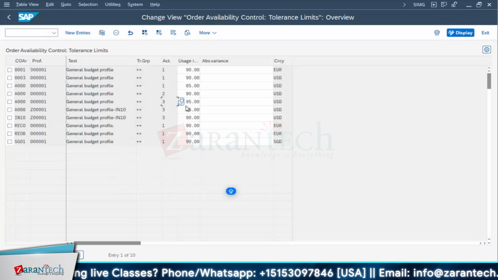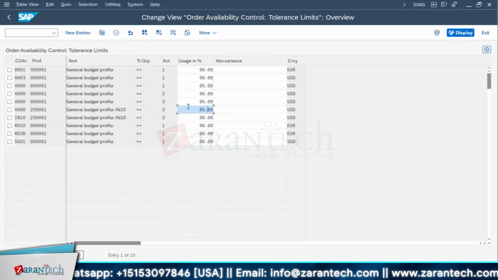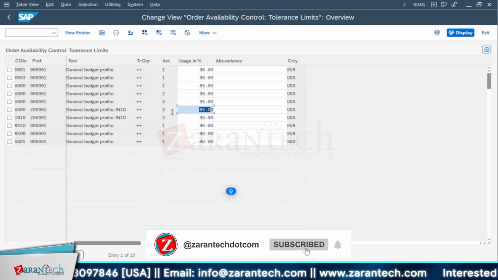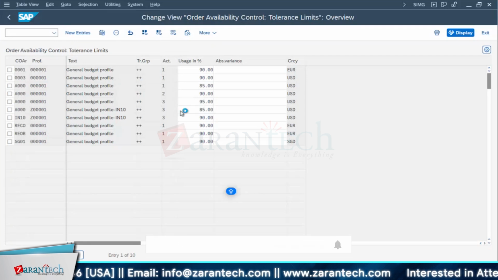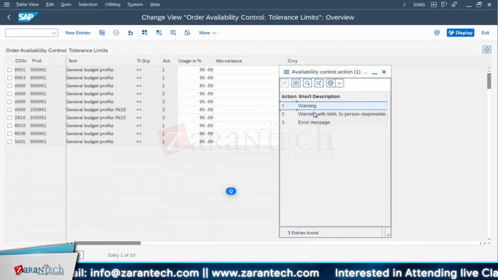Yeah, and now see the budget limit for this. Where is it? Yeah, for this there is something called 85%. What is this 85? This is in percentage. Okay, usage in percentage. What will happen when you consume this 85% of the budget? This is the message you will get.